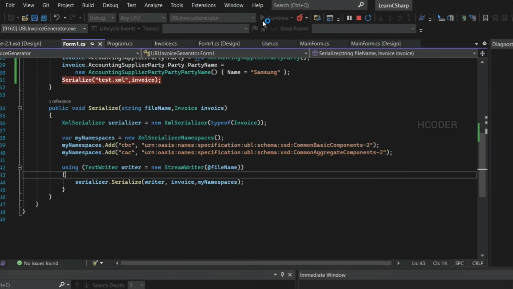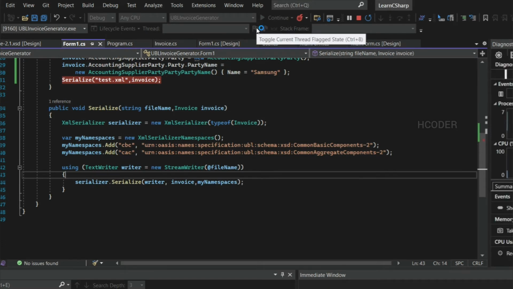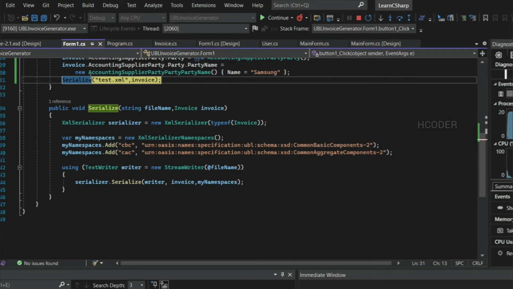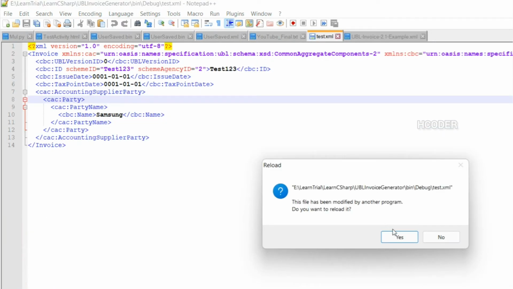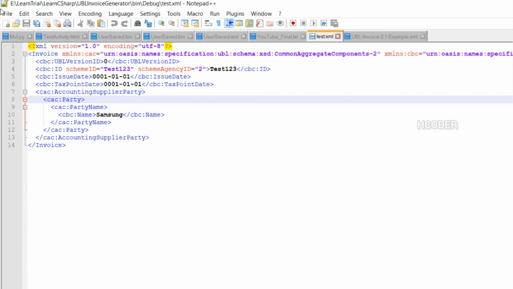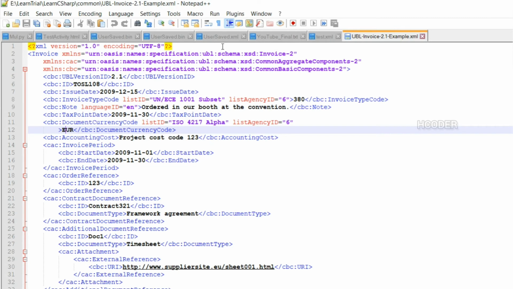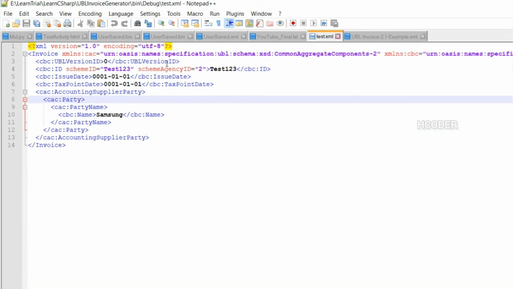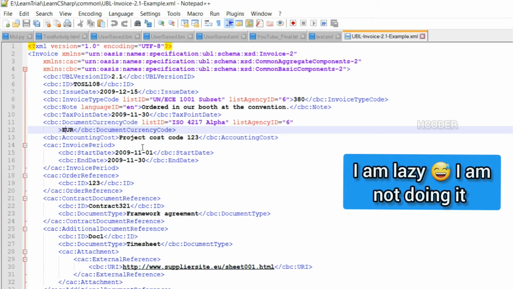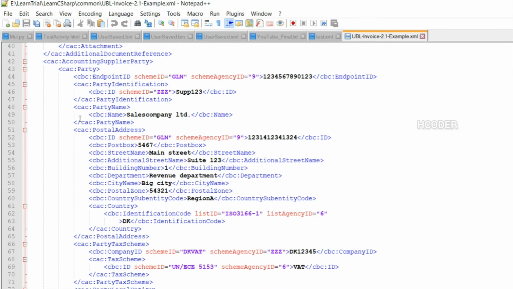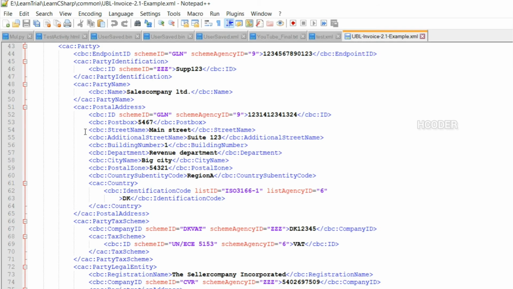So let me launch this. It doesn't have anything else. It's just a button. So let's click this button. It will go to serialize, and yeah, no errors in this case. And you could see that test.xml is regenerated. So this is the end output we would get. You could see that it resembles the original document we have here. So if you fill in all the details in that particular invoice class, you would get a similar structure as in the XML document.